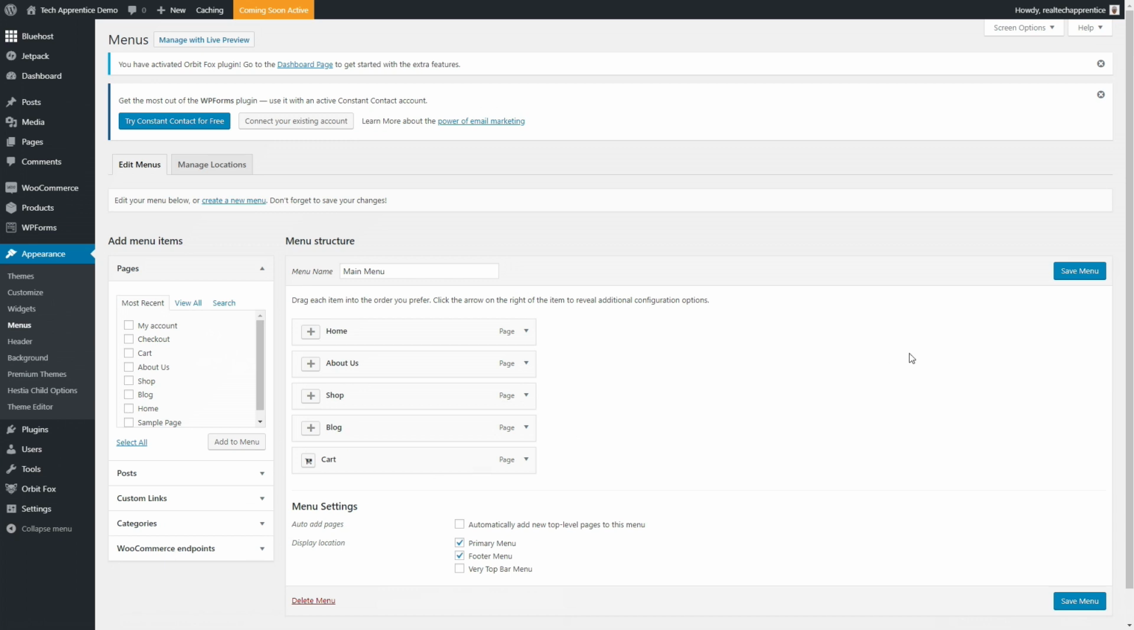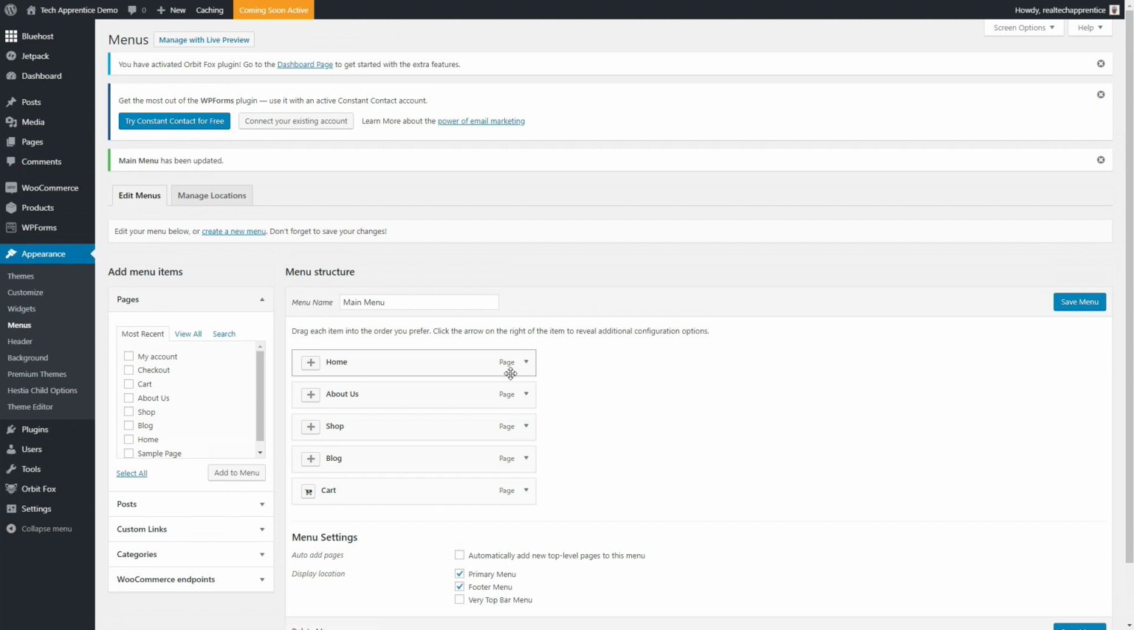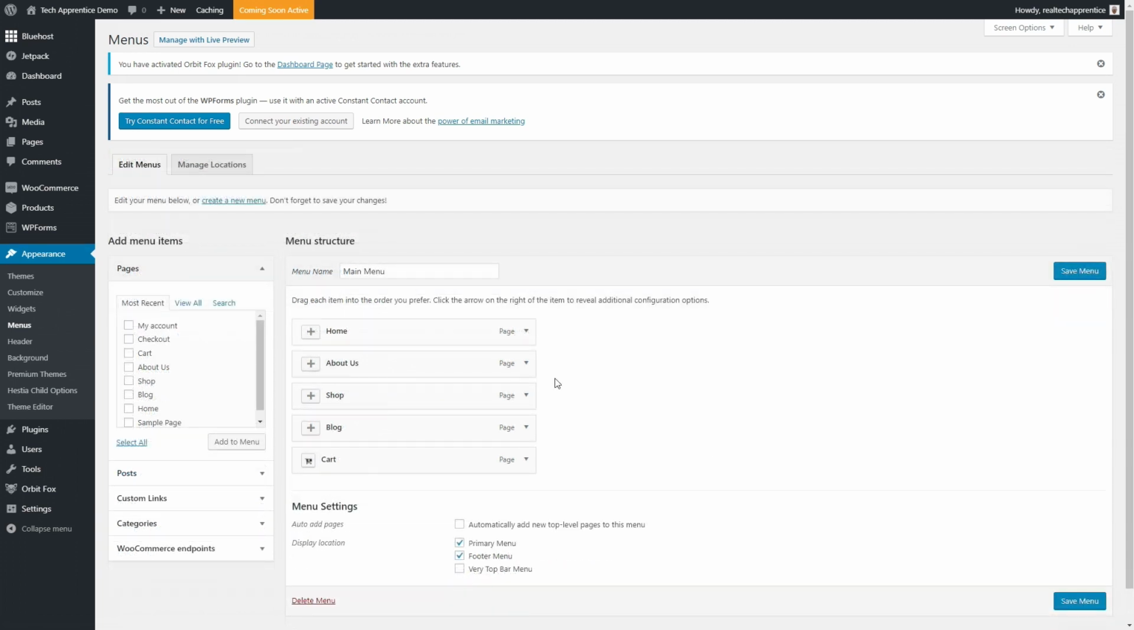And then we're going to go ahead and save this menu. Click on Save Menu. Wait for that to update. And it's saved. And that's pretty much it. So we've got our menu all set up with our home, about us, shop, blog, and our cart. So those are the 5 items we're going to go ahead and go with here. All right, so now we've completed our menu setup.